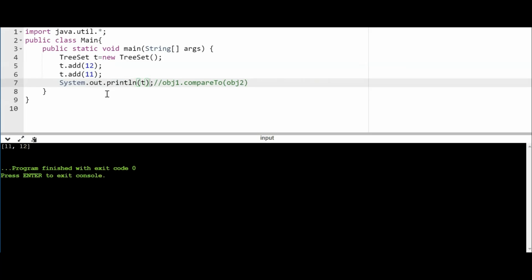But say for example, you want to customize the sorting order. You don't want the natural sorting order, which is ascending order. Say you want a descending order. In that case, you have to use a comparator. If you want to use our own sorting technique, we have to use the Comparator interface, which gives the elements in the customized sorting order. The Comparator is there in the java.util package.